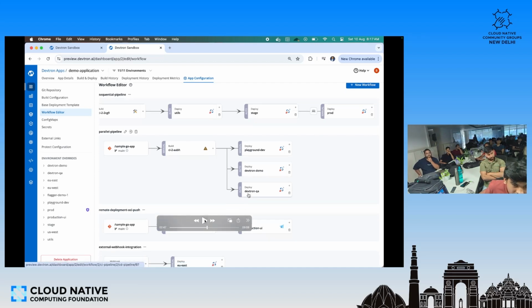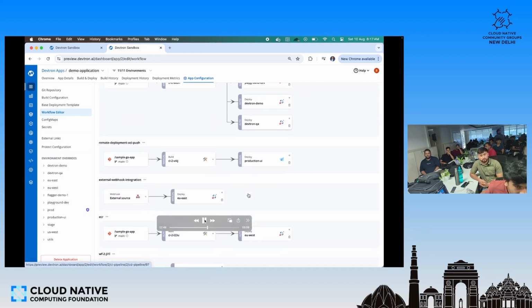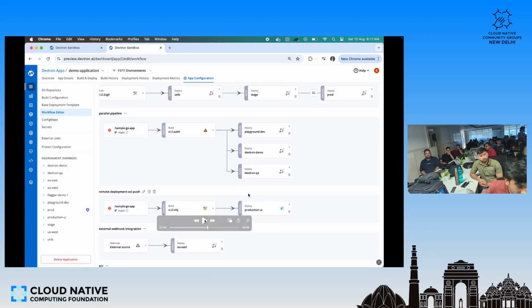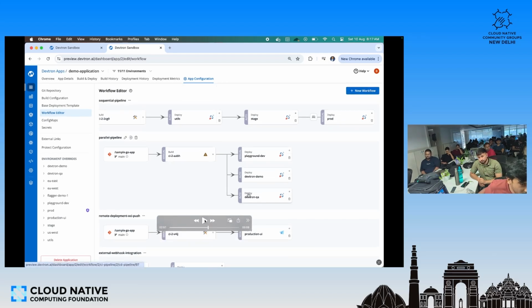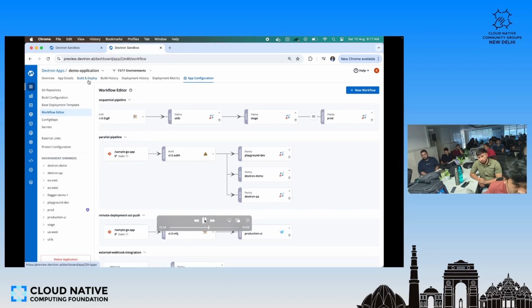Then in the second pipeline, we can see that the application is taking a single build, and the same image is getting deployed through multiple environments or clusters. Devtron also provides you a capability to set up CI/CD through external sources, like you can build your application through Jenkins and deploy it through Devtron on a specific cluster.